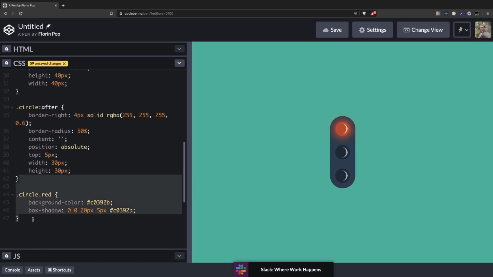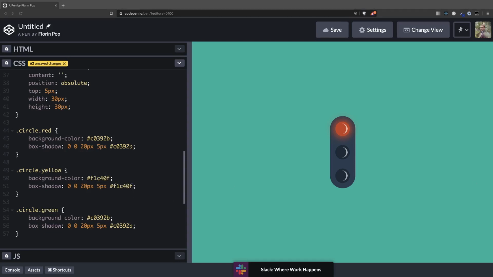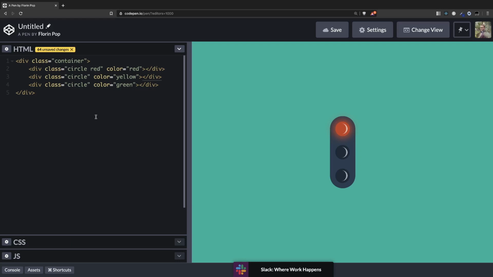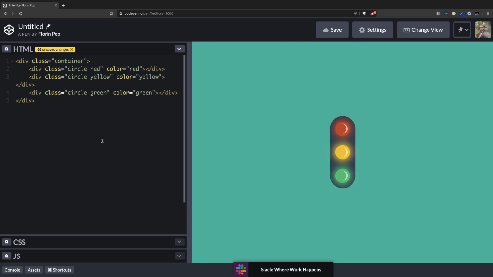Let's copy this over. We're going to have the same for the yellow and the green. We just swap out the colors. This is the yellow color and here we have the green color. We can't see it there because we haven't applied the classes. So let's apply them so you can see how it looks. Yellow and green. Alright, so now you can see they all light up.